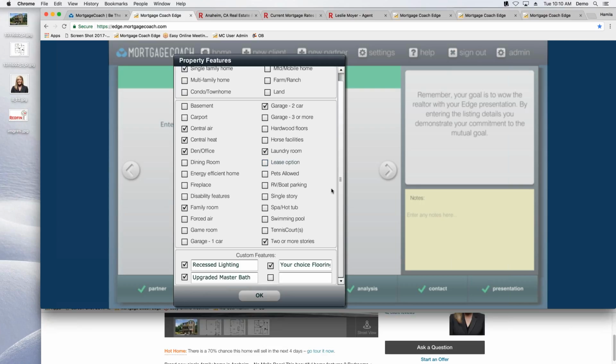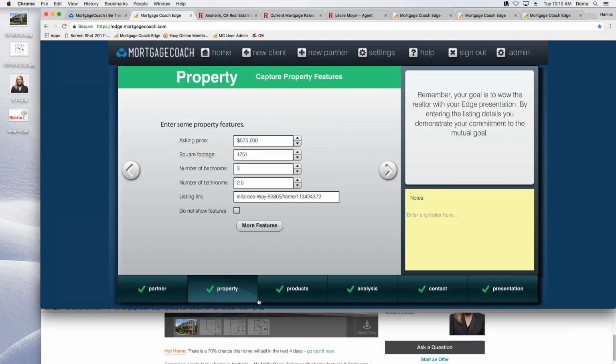I did add some special things in here. This is a brand new home still being built. So it is upgraded bathroom, but they do have the choice on their flooring. If you want to remove any of the checks, not have it shown, it simply is unclicking or clicking where it is. So we're going to click on OK now that we have that ready, and we're going to move to the next one.